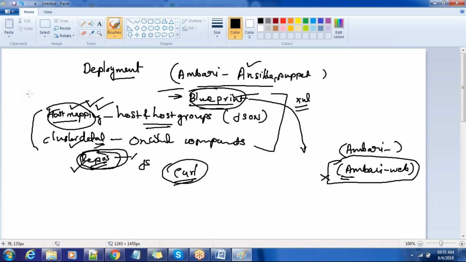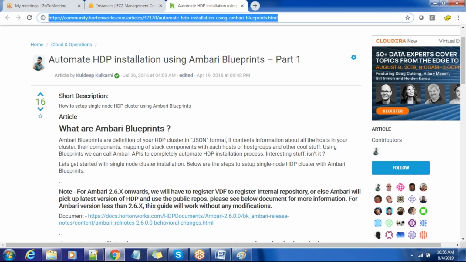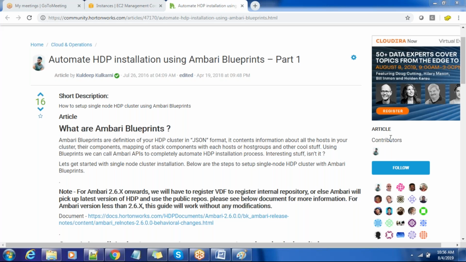First thing, for doing this, we need to set up and configure Ambari. Then instead of doing the graphical way, we can use this blueprint-based approach. First understand, a blueprint is nothing but the cluster we are defining in a JSON format. So there is a blog here, and we will just follow this blog and do a single node installation first.